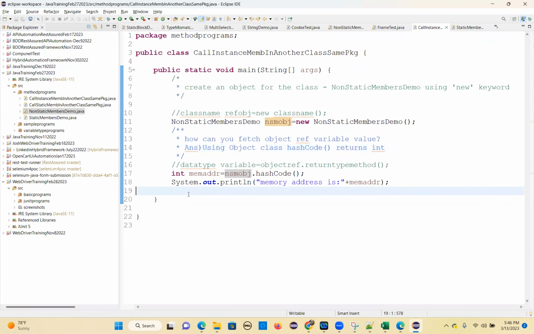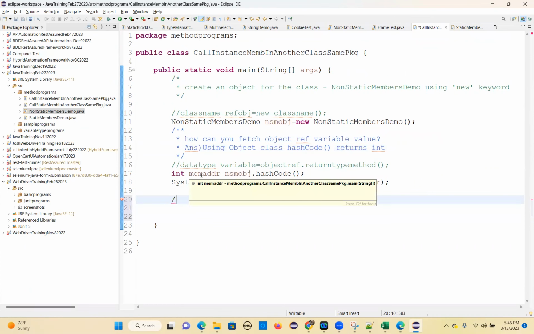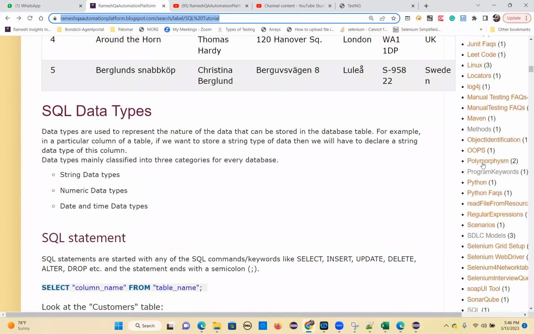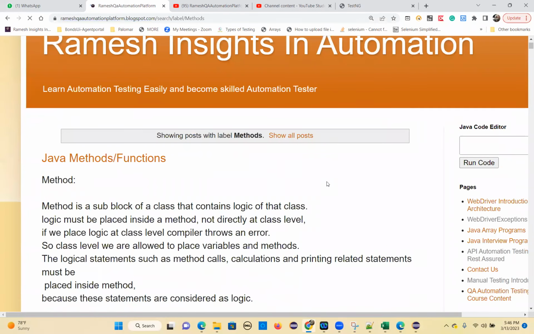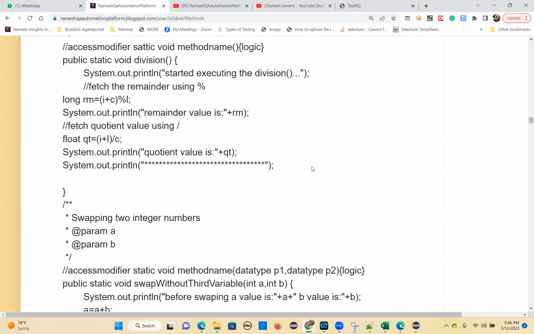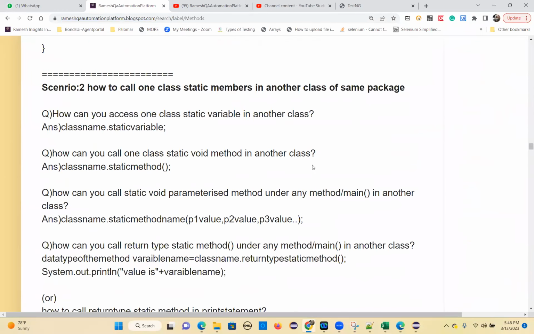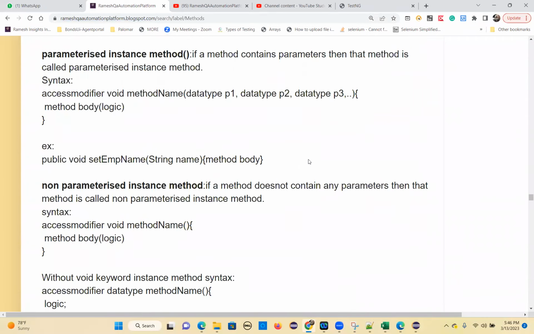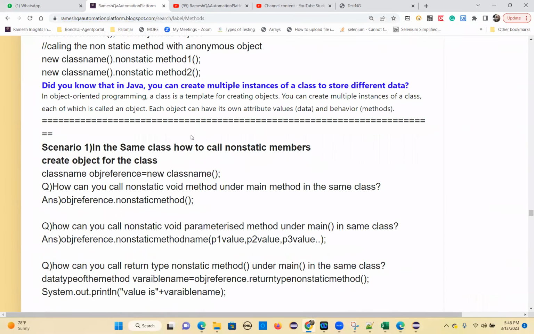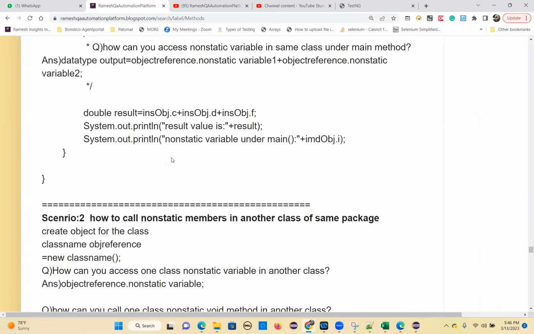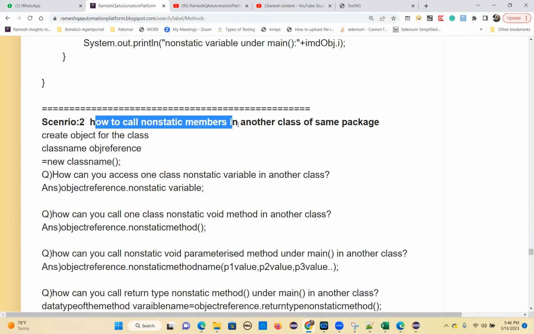So next, our purpose is to call the non-static members, right? Non-static variables and non-static methods. Let's take the first of all the methods concept, and you can find all the formulas available here. You take one formula at a time and execute it. But make sure you remember those formulas to call the non-static members. How can you call the non-static members? This is the same class, right? Scenario 2. Let's go to scenario 2.